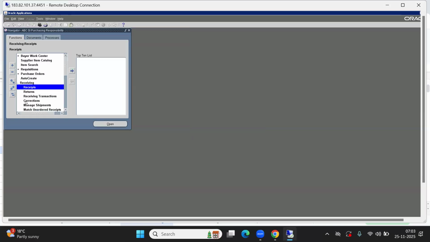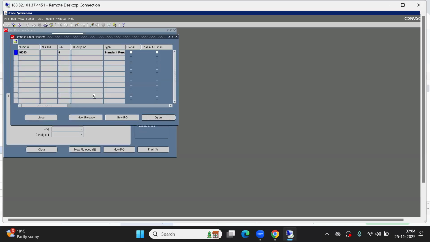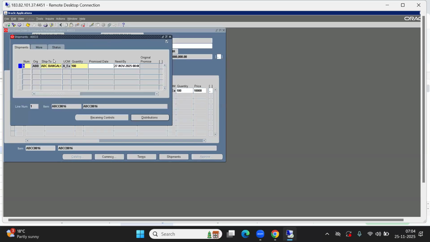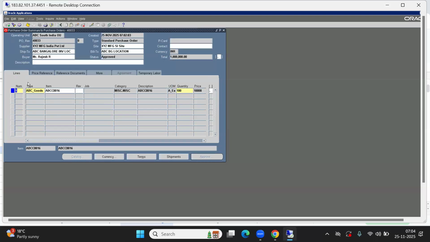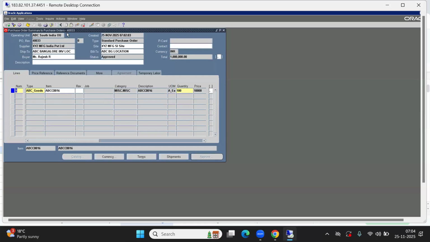What happened? It is not showing me. The 50 quantity, right? Okay, it's closed for receiving. Receiving close tolerance is applied. That's okay. That is the reason the remaining quantity is not showing up there. Okay, fine. What I'll do is I'll go and open it.